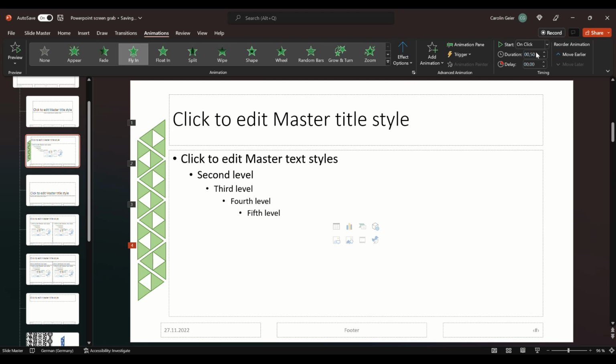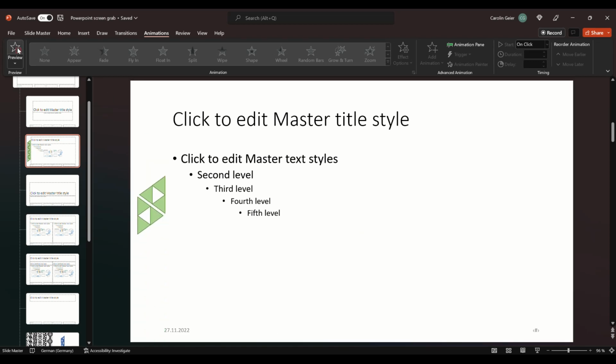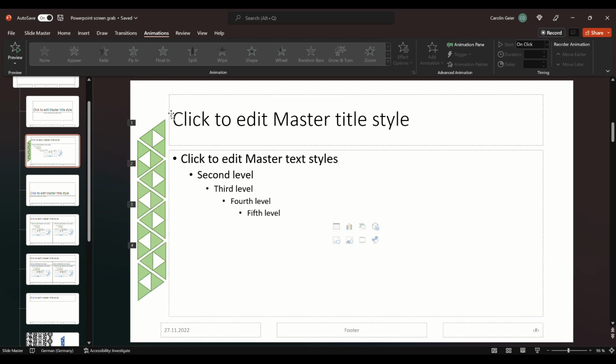So here in the corner, you could change the duration, how long it takes for one triangle block to float in, or you can choose if the animations should appear on click or automatically. So let's see how it looks like. We can see that every group of triangles floats in by itself.